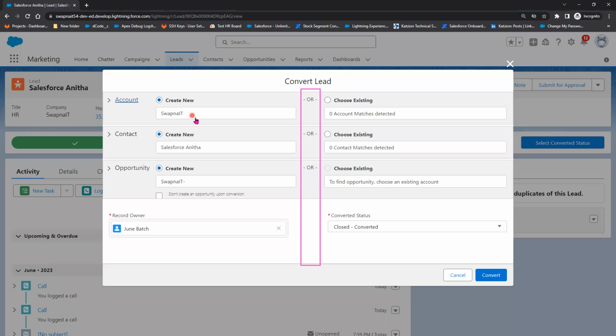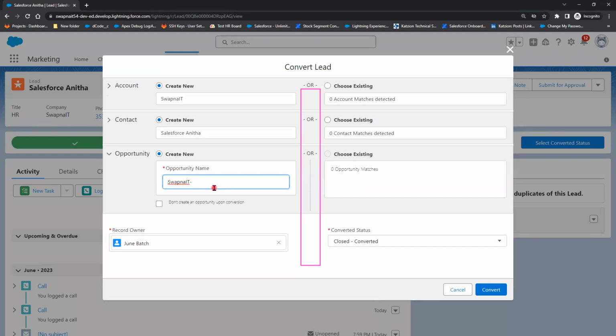I'll create an account called Swapna ID. Create a contact, which is Salesforce Anita. The opportunity is Swapna ID, and I'll also give Anita, so Swapna ID hyphen Anita. Then I'll click on convert.